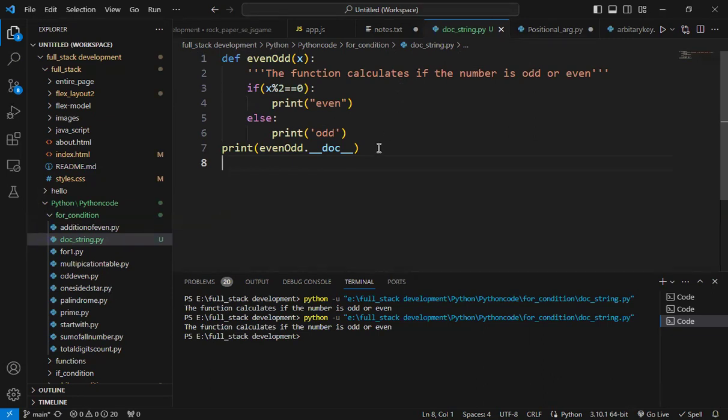It is not compulsory that you write this every time, but as a good programming style, it is always good to use this doc string.